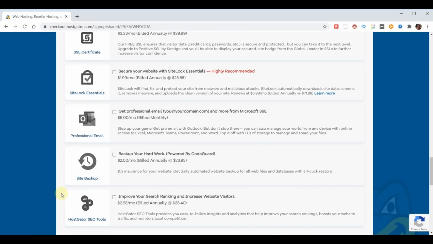And finally, HostGator offers some SEO tools for nearly $3 a month, but there's plenty of free tools out there, so we're not going to worry about that.